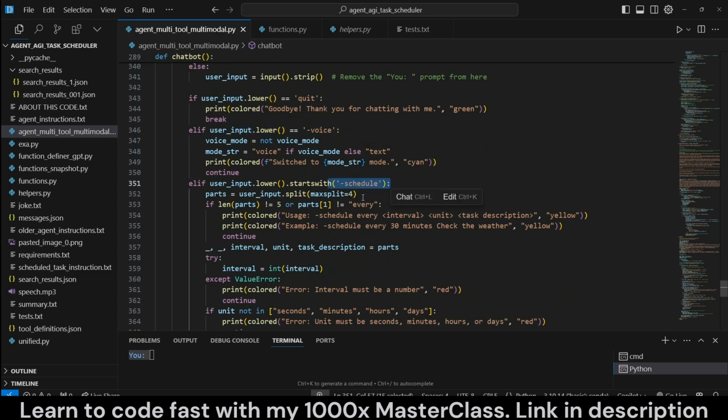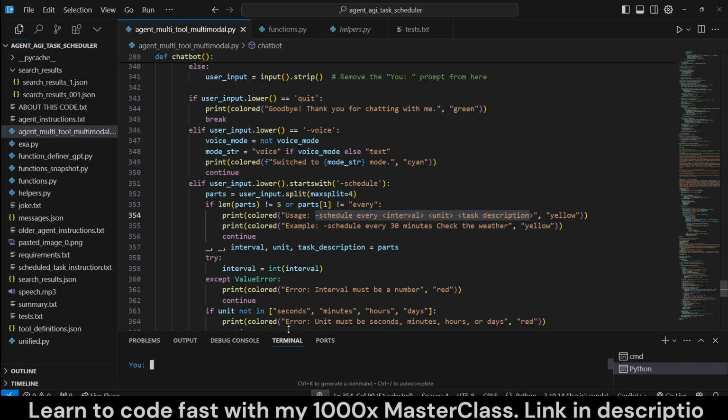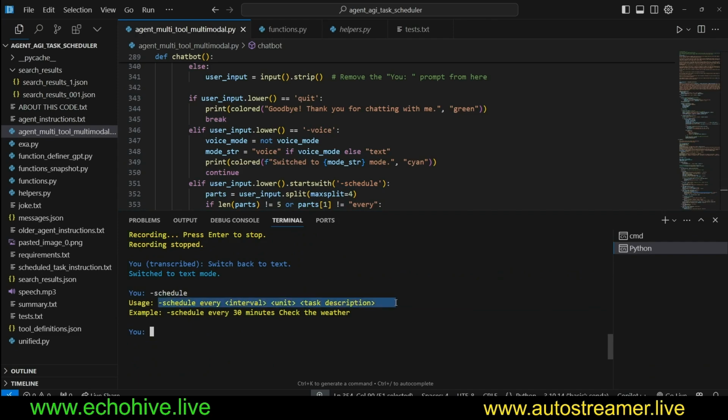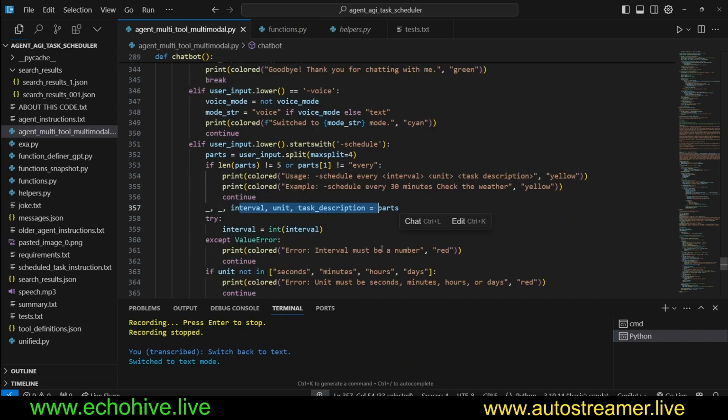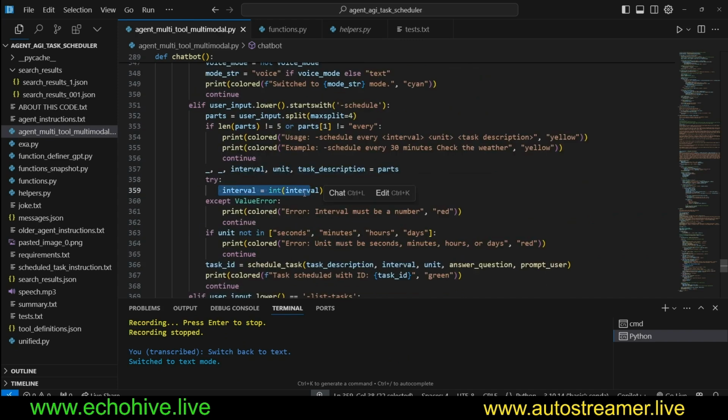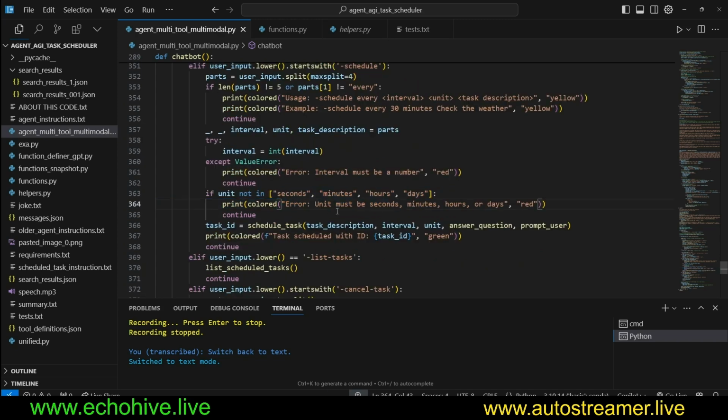But if the user wants to schedule, then this command actually needs to be written in this format. So if you mistakenly write something else, it should have a print statement explaining the usage, with an example. So we parse the user input, and then we return the interval, unit, task and description from the parts. And that interval is going to equal the interval, and we just check that everything has been written properly.